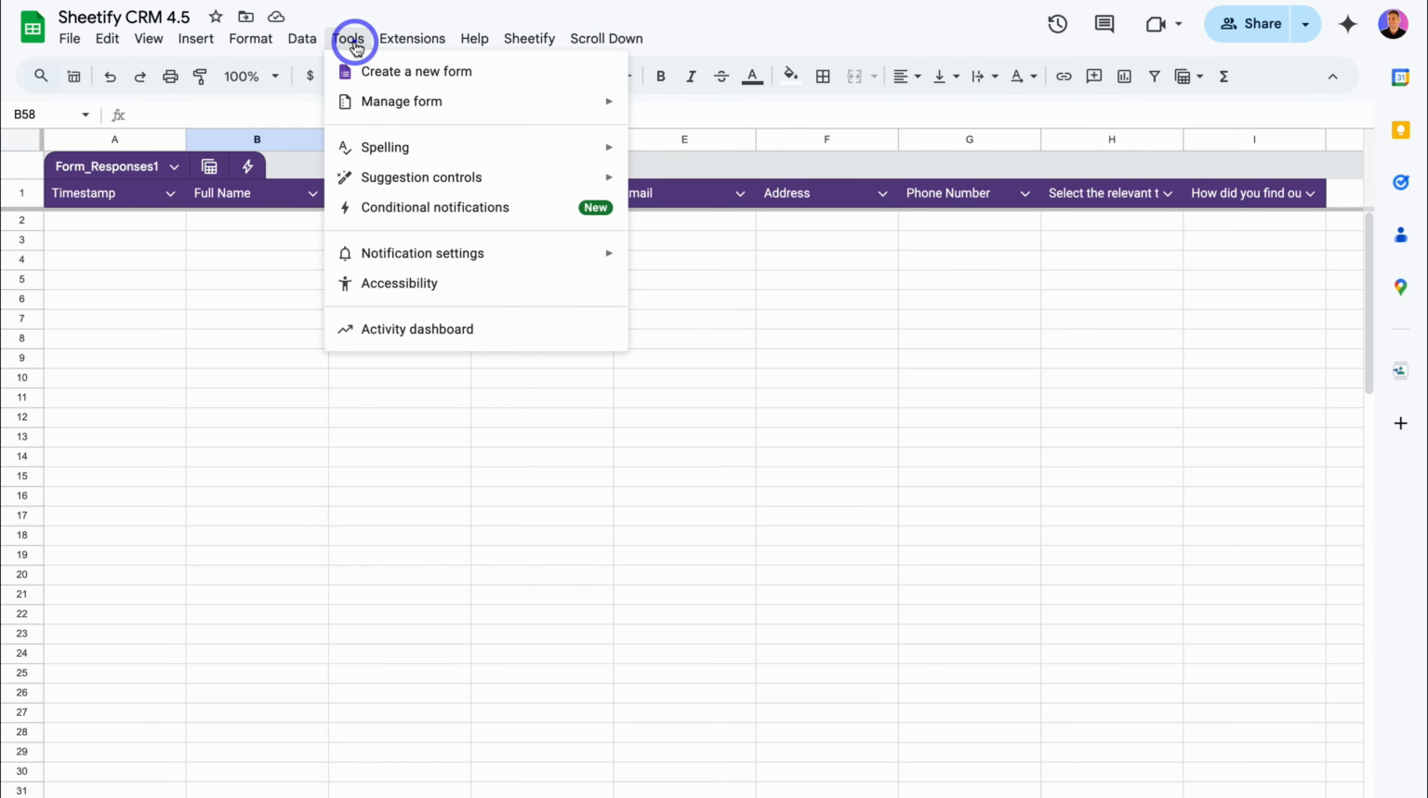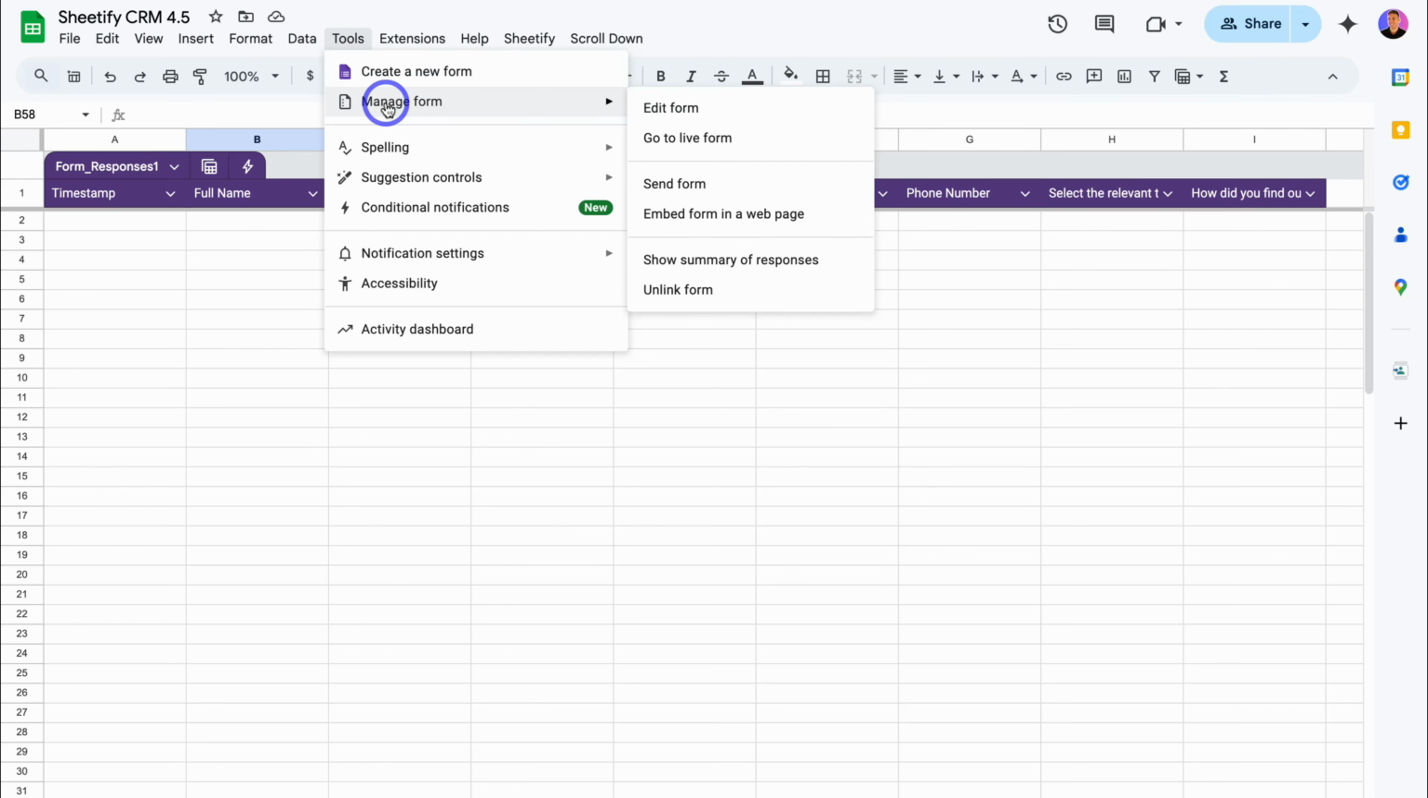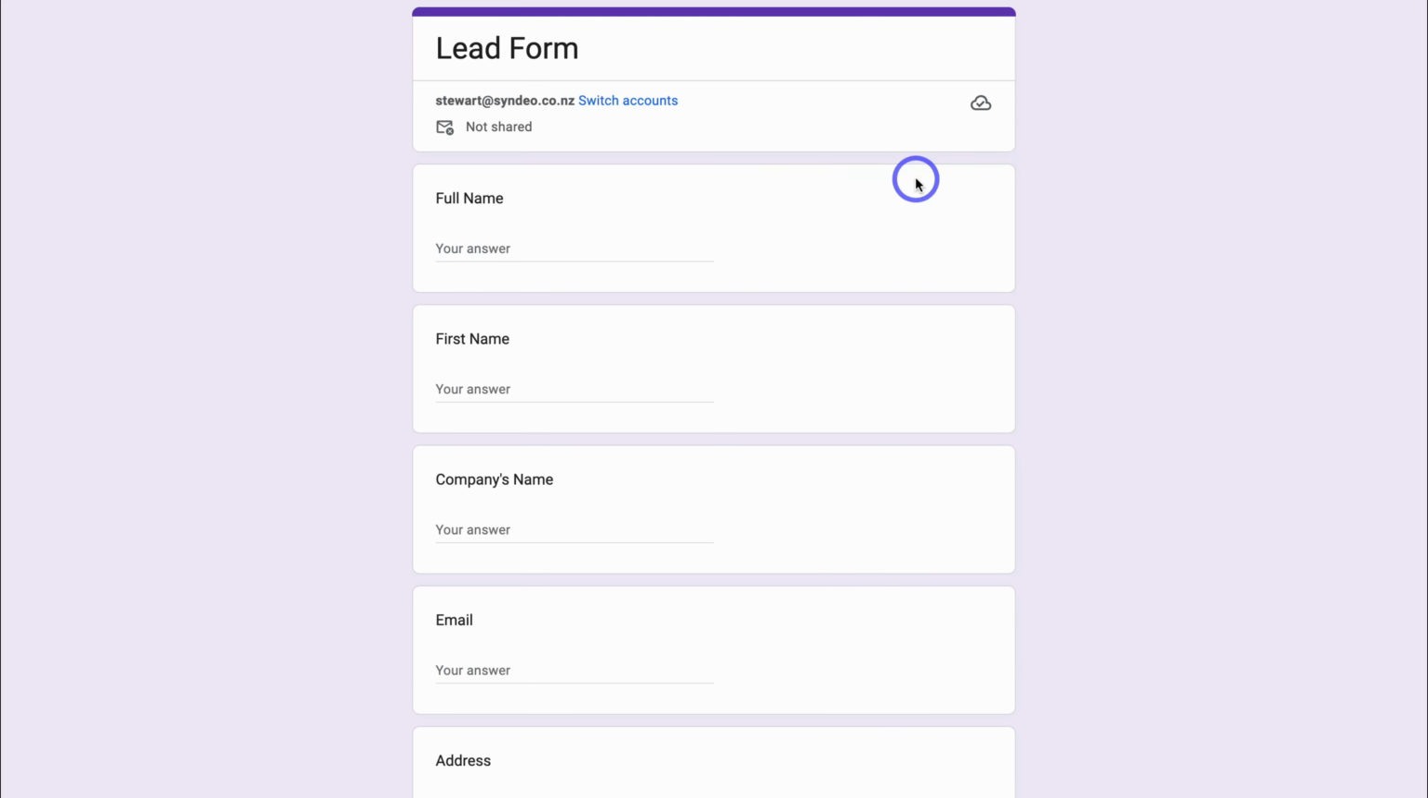Now, if I navigate up to Tools and then select Manage Form, we can head over to the live form. And this is the live form. Let's head back to Google Sheets.